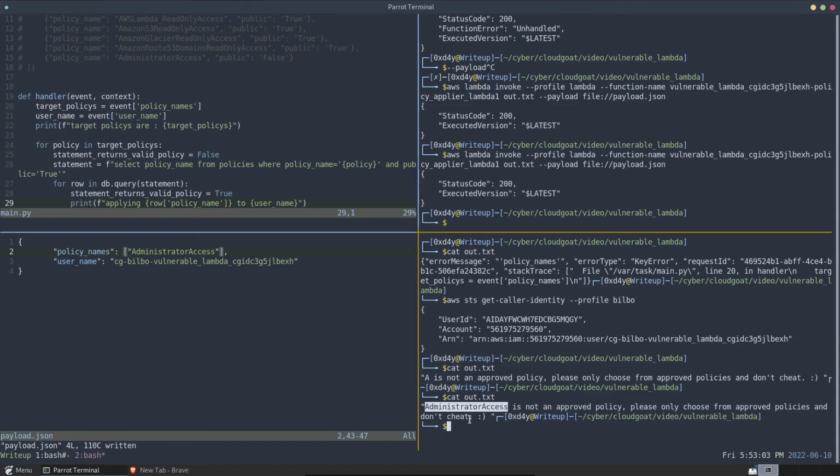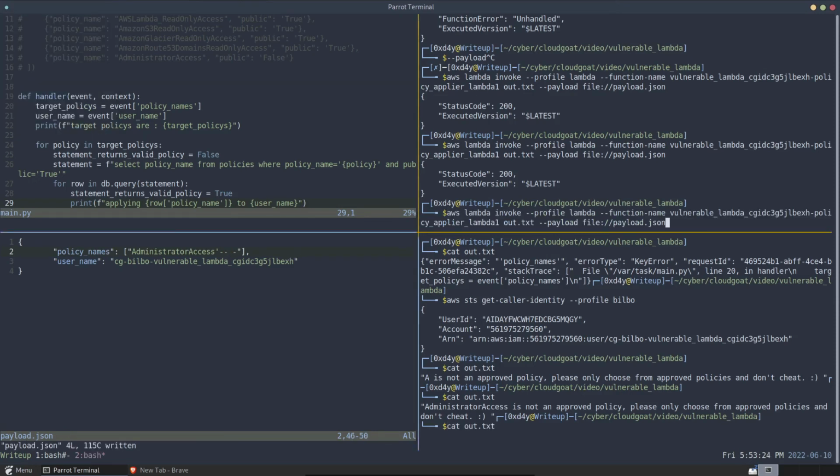Administrator access is not an approved policy. And that's because it was set to false, if you remember right here. And it only wants something that's true. So let's do that basic SQL injection attack by inputting a single quote and just commenting out the rest. Just like this. And now let's see if that happens.